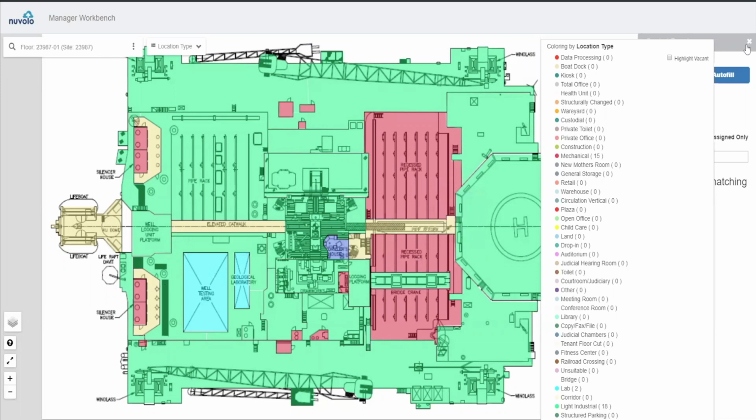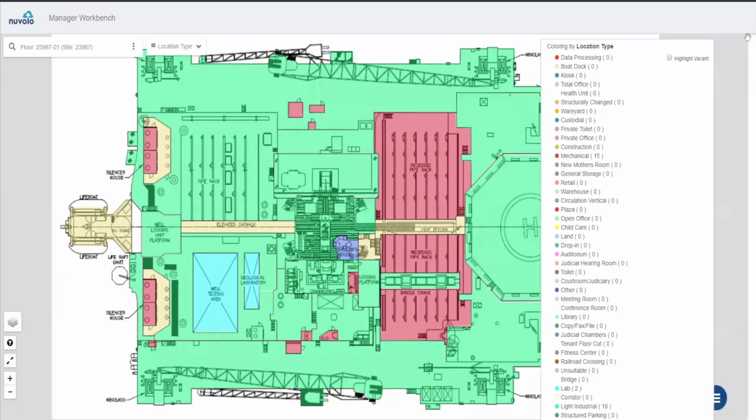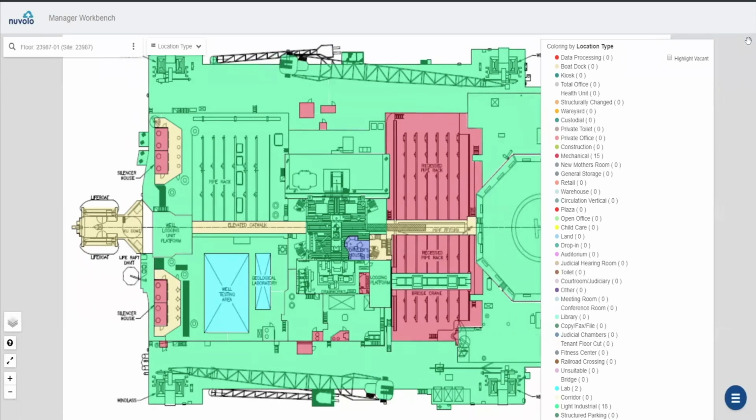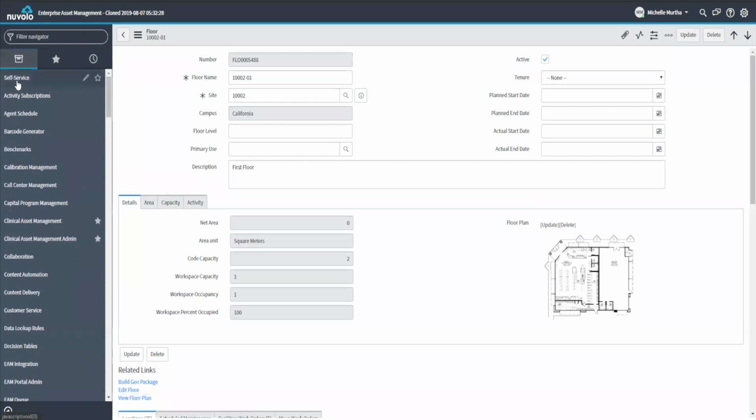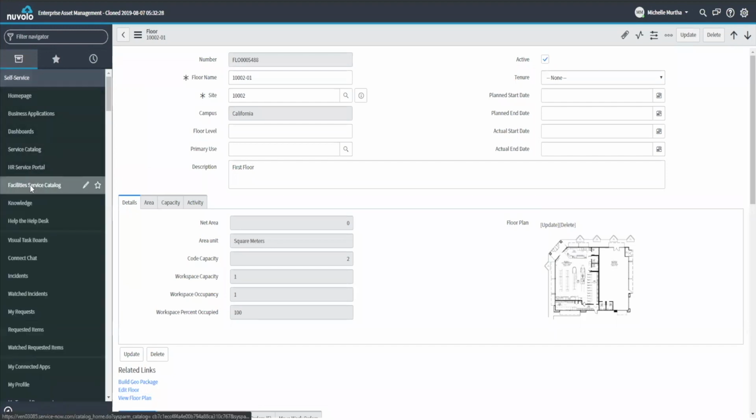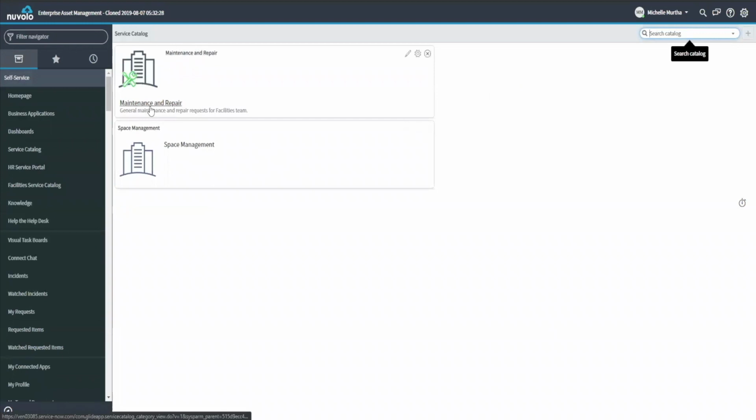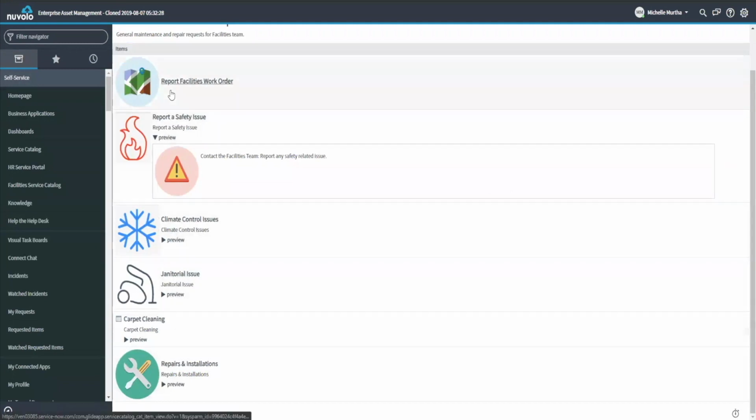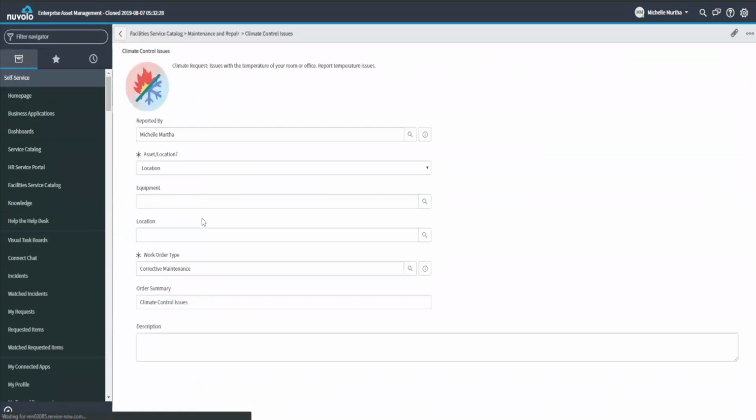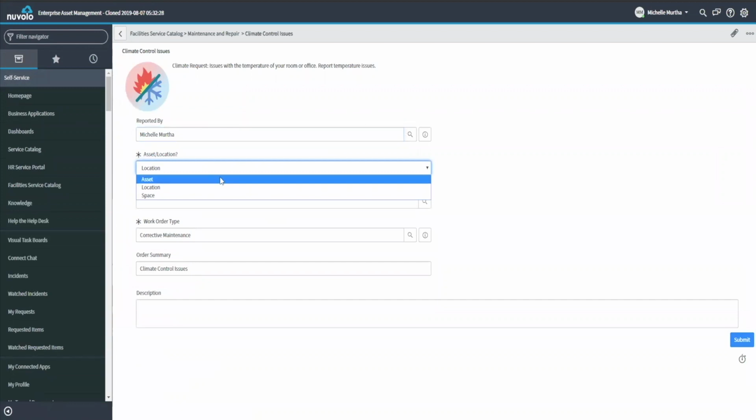So this is all well and good, but so what? How does this work with tickets, right? So let's go ahead and use that map. If we go back over here, we're going to go to self-service. So it does come with a service catalog. It's a very basic service catalog, but it does have one. So I could come in here and say, oh, I have a climate control issue, and I can pick by location. I can actually specify a specific asset that is broken.